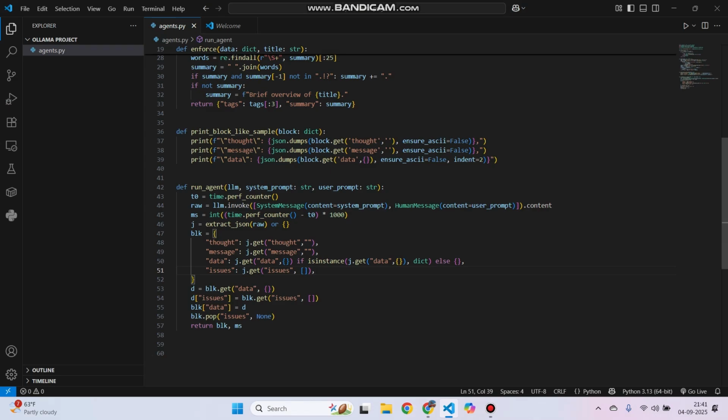So, like I said, it takes the LLM client, system prompt, and a user prompt, and we measure the start time, run the model with our messages, and measure how many milliseconds it took. Then we parse the raw JSON with extract underscore JSON. Then we build a block with thought, message, data, and keep issues inside data. Finally, we return the block and the time it took. This way, we can call any agent in just one line without rewriting this logic every time.